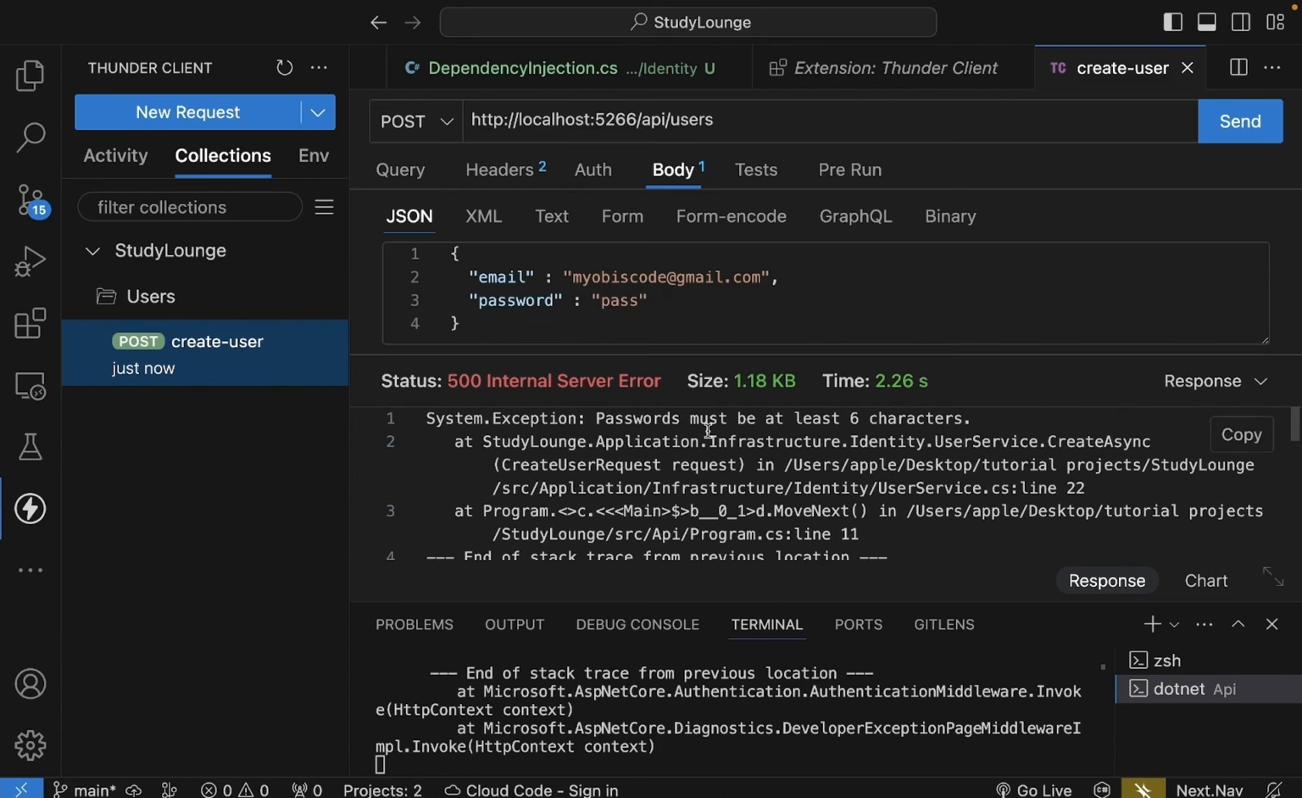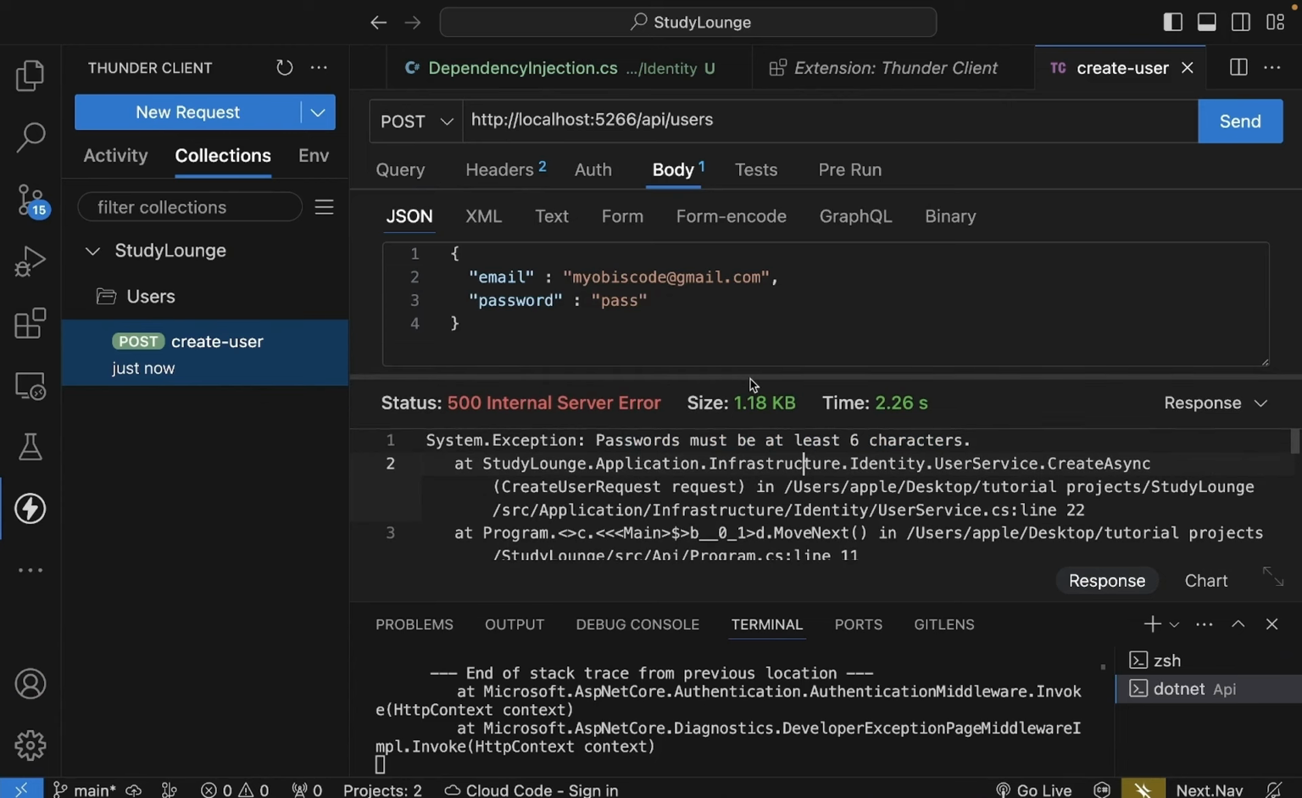All right, so password must be at least 6 characters. This exception is being thrown by the user manager as a way of error handling, right? Now we are going to add the actual password that will be validated correctly. Passwords must have at least one uppercase character. All right, so let's make this an uppercase.